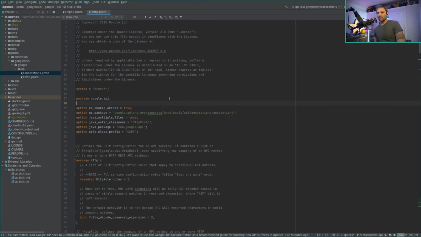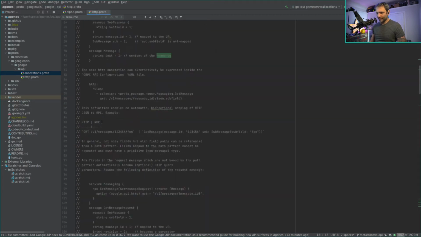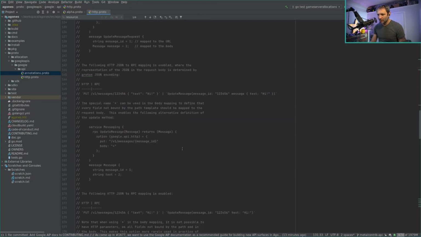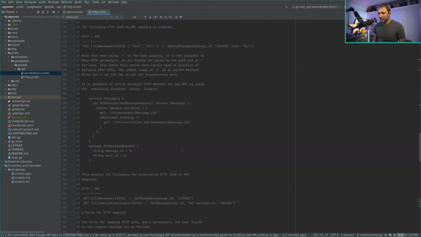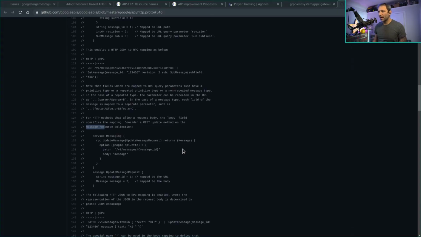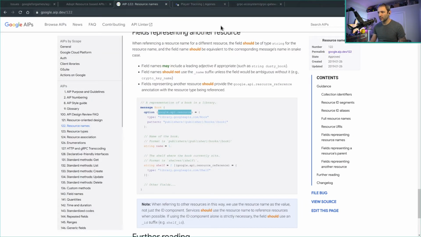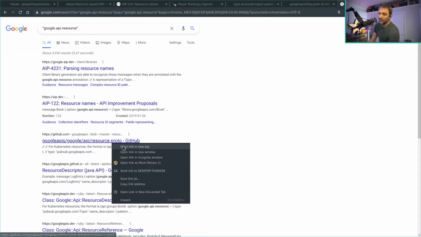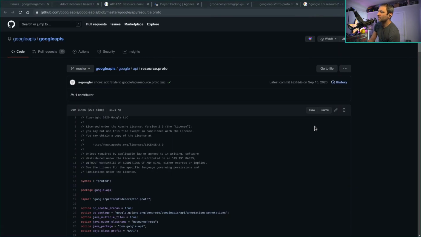Where does it specify what these rules are and how they get generated? Okay. Option HTTP. Yeah, so where does that come from as an example? Because, like, that's cool. That would be nice. Option API resource. Oh, I see. This is a different thing. It's an entirely different thing.